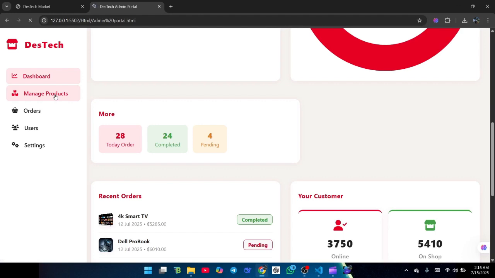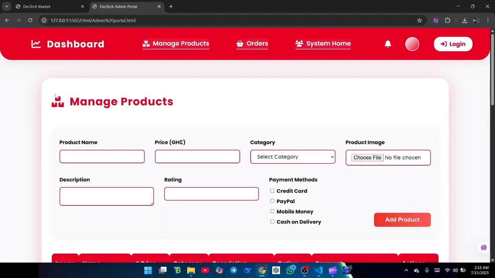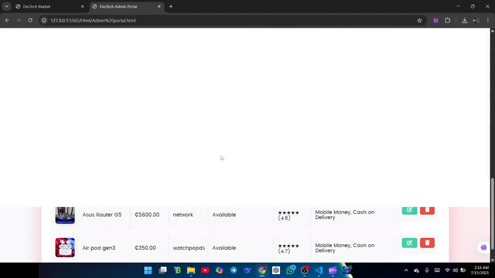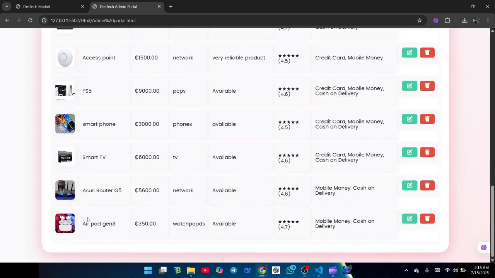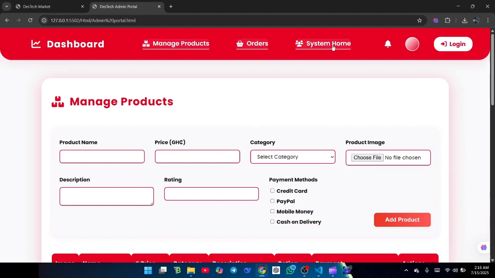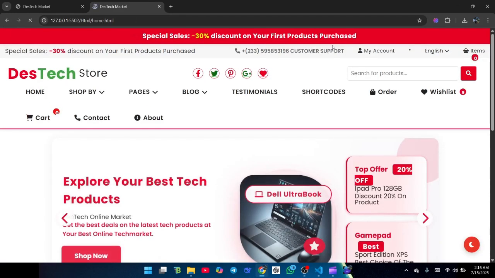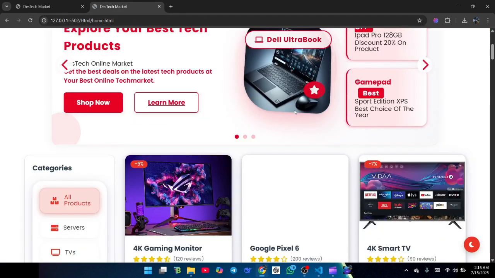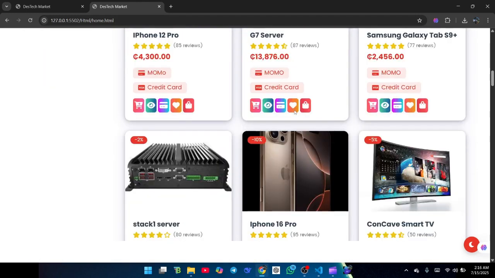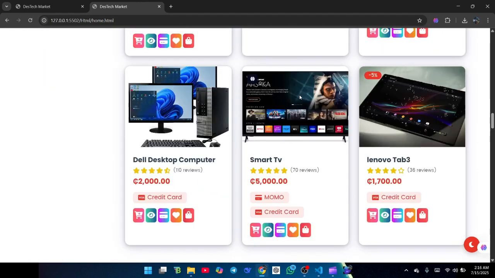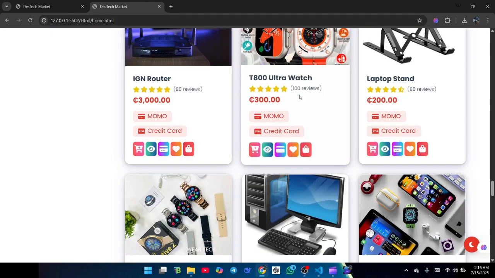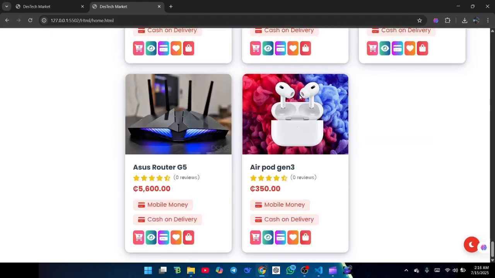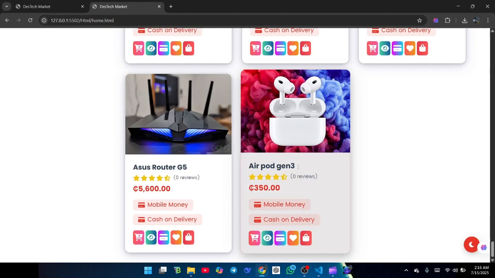So in a nutshell, we have the customer pages and the admin pages. The admin adds products. So we'll go to our home page and see if the product I've added, the AirPods Gen 3, has actually been added. Let's check that it has been added successfully. So you can see that AirPods Gen 3 has been added, right?